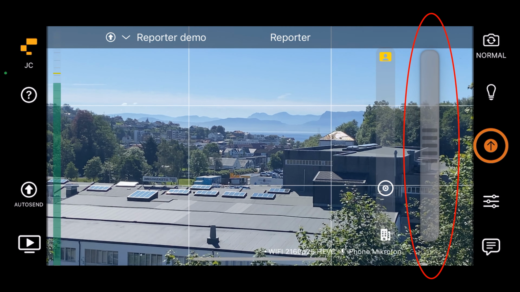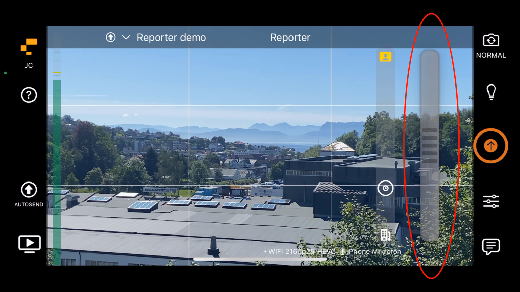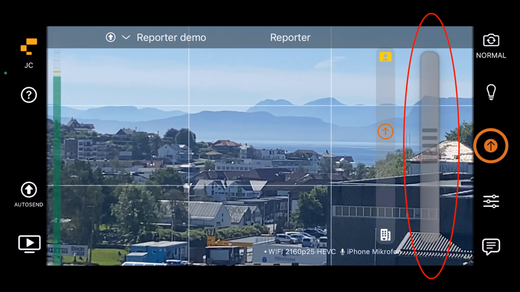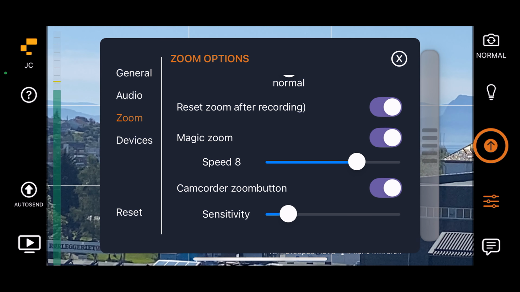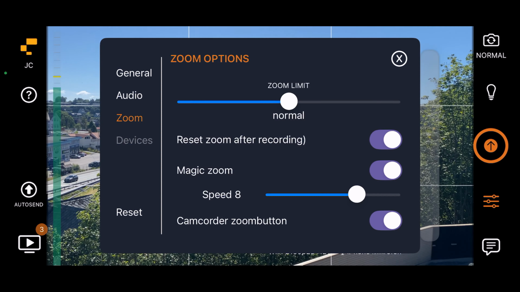And finally, there's the camcorder zoom button. If you turn this on, you'll see a little slider appear on the screen, just like a camcorder. This makes zooming feel much smoother and easier to control, especially during recording. You can even adjust how sensitive that slider is, depending on how precise you want the zooming to be.